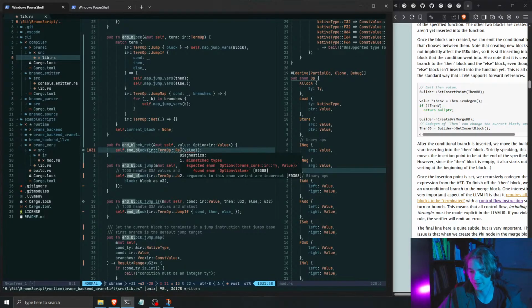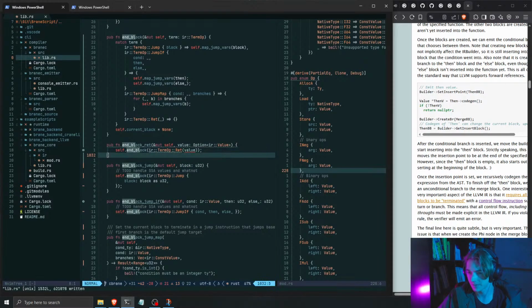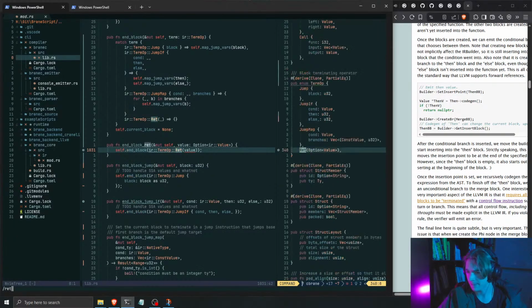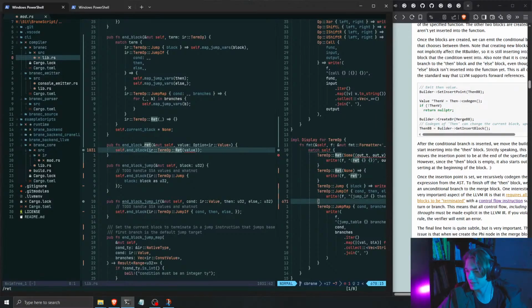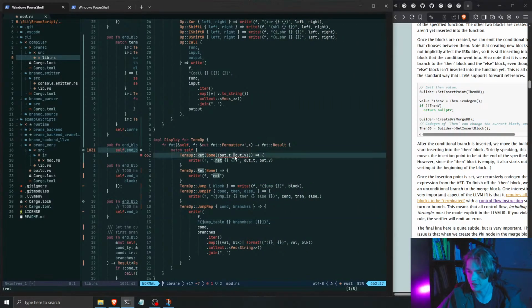Oh, I forgot to write other files, I think. Option value? Why isn't this updating? Oh, there's other bugs. That's why. That's why my definitions aren't updating.